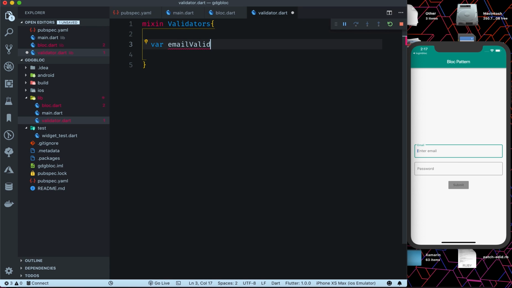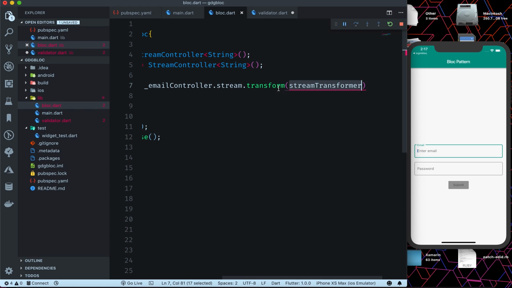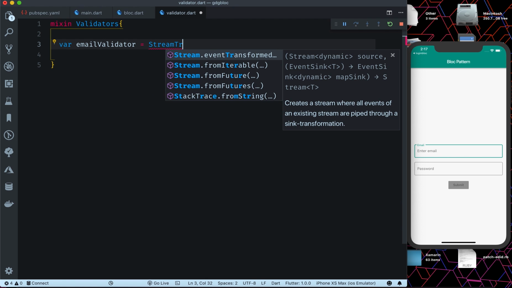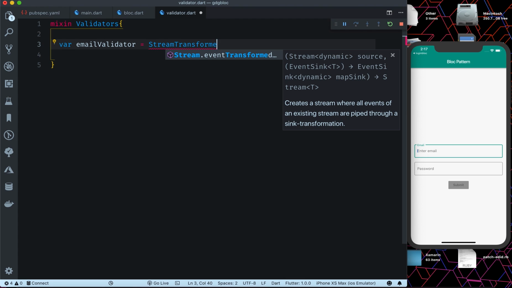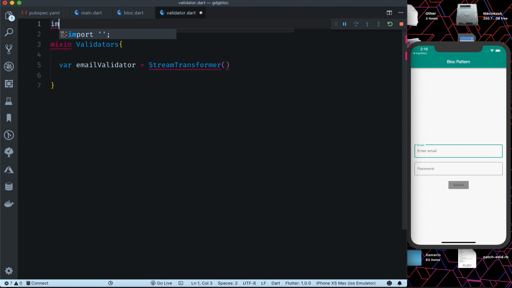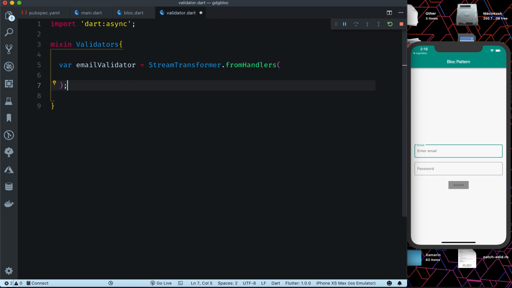First is email validator, okay, and as you can see in the block that this transform will take a stream transformer. So here we will make a stream transformer, and now we need to import it as well, I guess. Let's import manually. Now it has a method called fromHandlers, okay. We can use this method and we can handle the data.